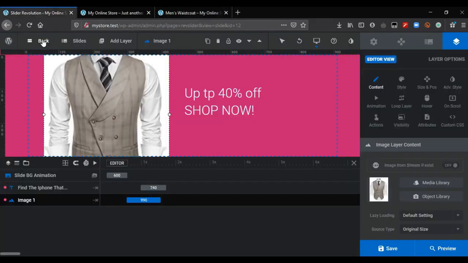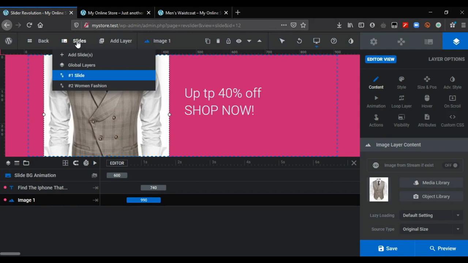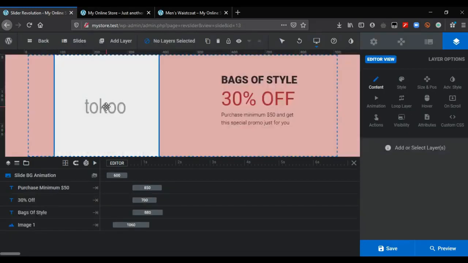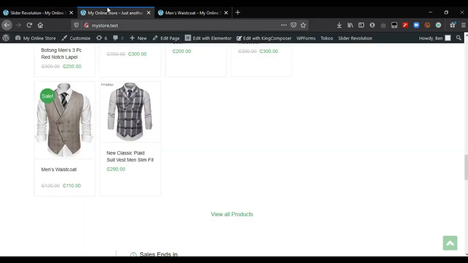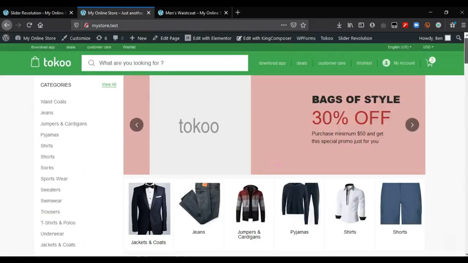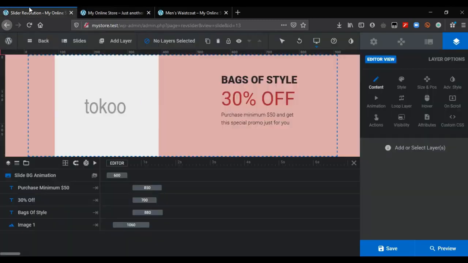So let's get back here, or we can equally go to slides and choose the second slide. This second slide apparently is the one that is here, second slide on the home page. So we do the same thing. We select a product, we change the text, add some call to action links to it, and we save it. So image first, double click on it.